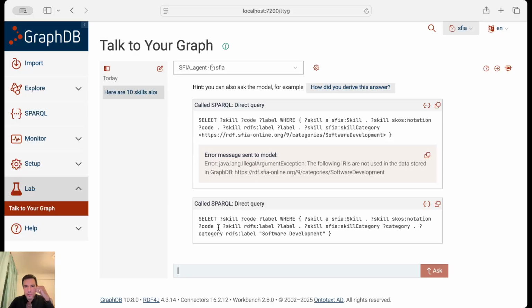Okay, it tried a couple of things. It tried to call the SPARQL tool once, and the query is perfectly legal, formally speaking, but the problem is that it tried to append software development to the categories namespace, which is something that doesn't quite make sense because it's not a piece of data that exists in that pattern in the data set, and so it failed.